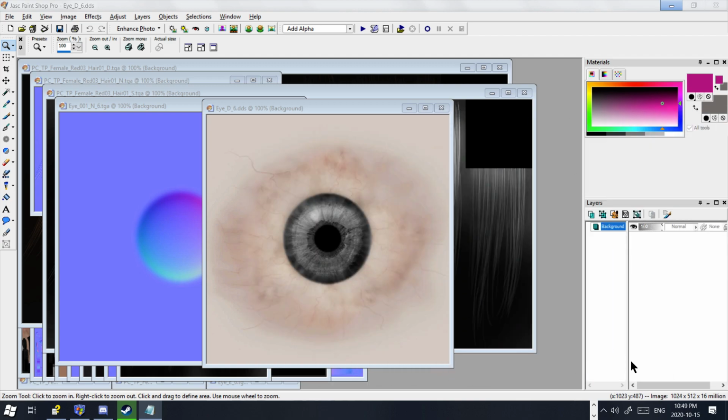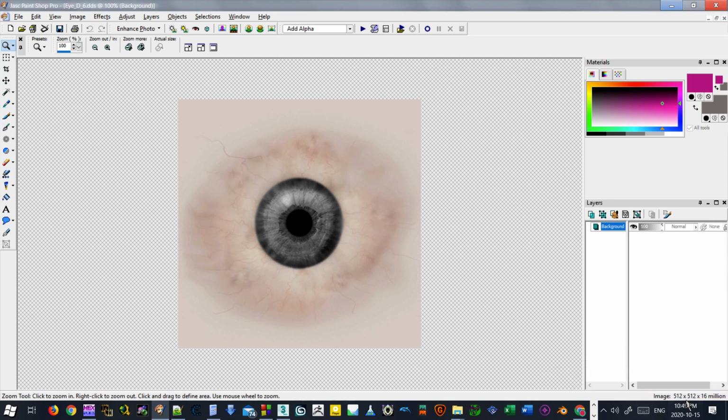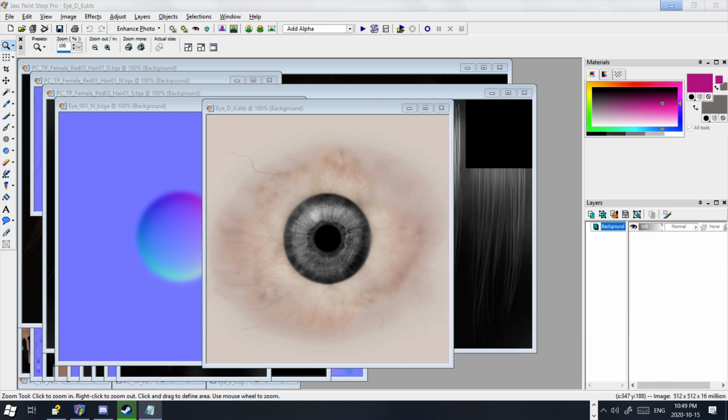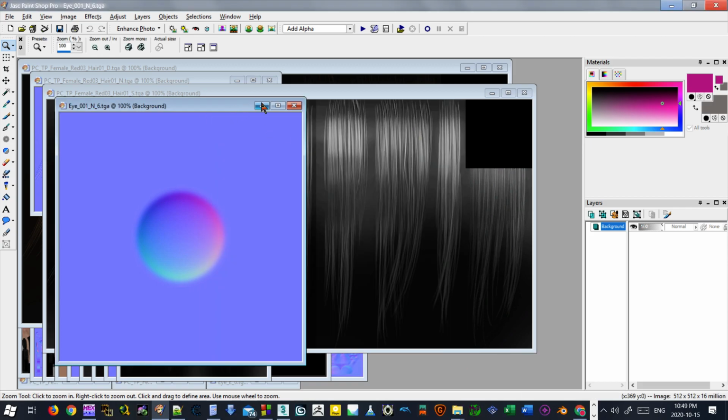So if I look here, it says that this image, oh, I hate this mouse thing here. Come on, go away. You can see at the bottom here it says 512 by 512. That's the dimension of this texture here, and that is one of the allowable dimensions that I'm able to have. So you need to be on top of that. Okay, so let's continue.